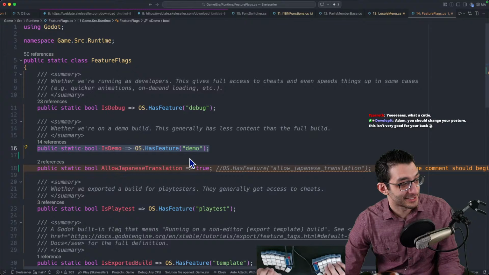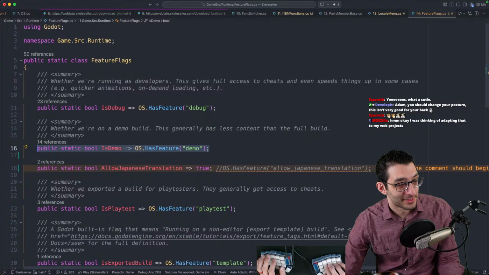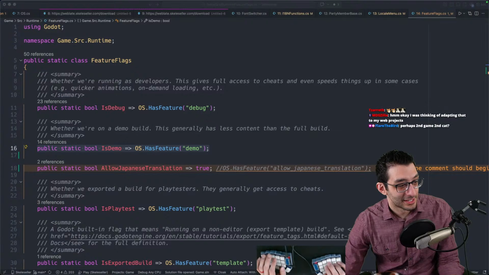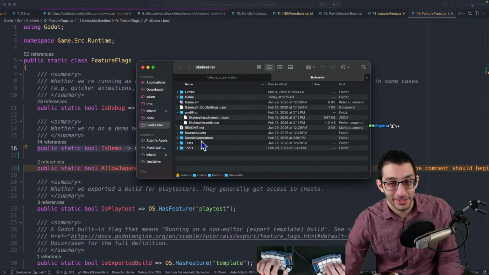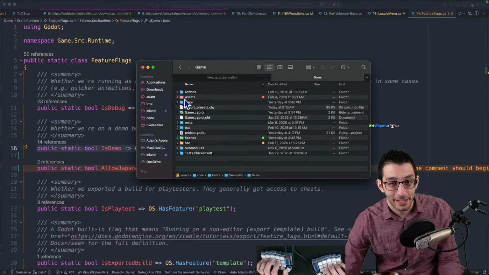Just change your posture. That isn't very good for your back. Yeah, I'm gonna take a break in probably 5 minutes, so I'll let her rest here a little bit longer. Oh, hey, look at that. Someone else has a calico cat that looks pretty similar, and their name is also Adam. Wow, crazy. Second game, second cat. My wife wants to get a second cat. But I don't know how the second cat would be with Abby.